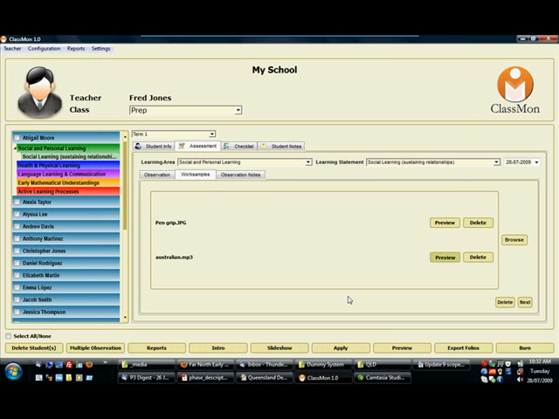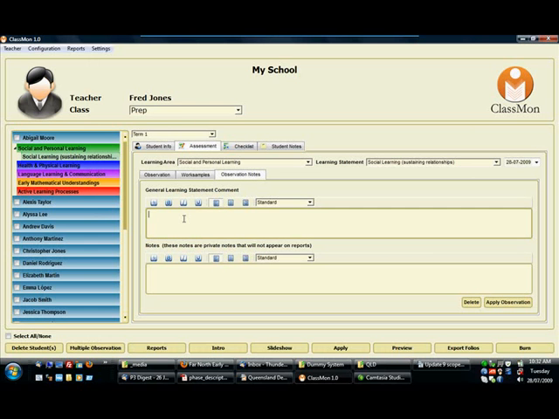And once I've added my work samples, I can move on to the next tab, and I might like to add a general learning statement comment. So this might be something that I want a more informal comment, which is additional to the formal rubric comment. So it might be Abigail loves playing. So you can add a general learning statement comment, and you could also keep some notes on this student that are related to this learning statement, and they're just notes for yourself in your teaching. So we apply this observation.